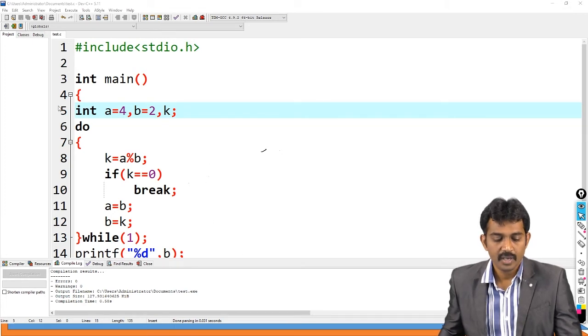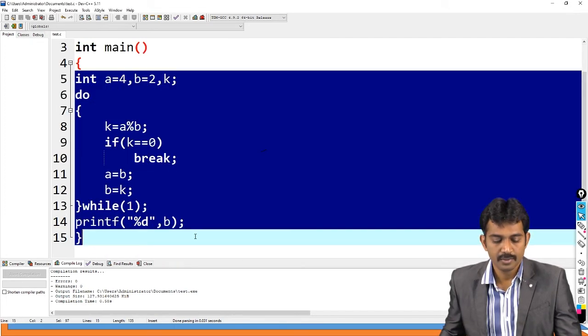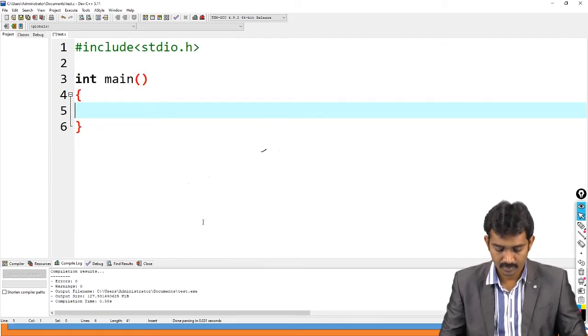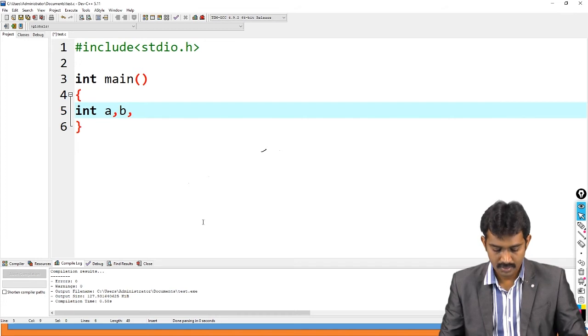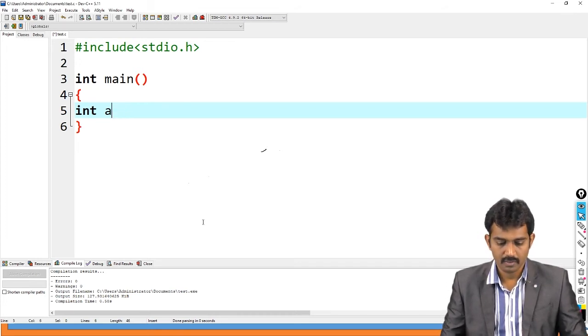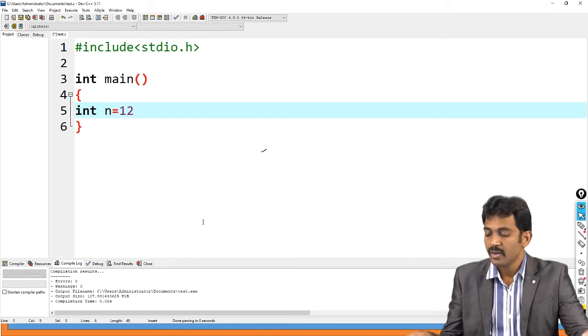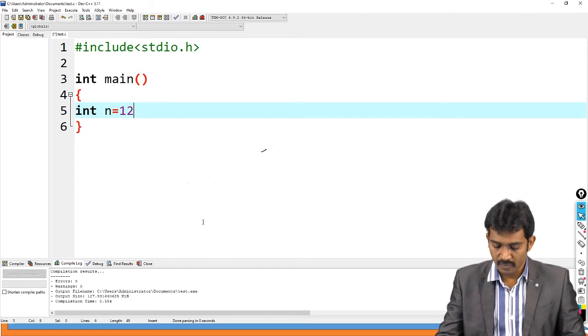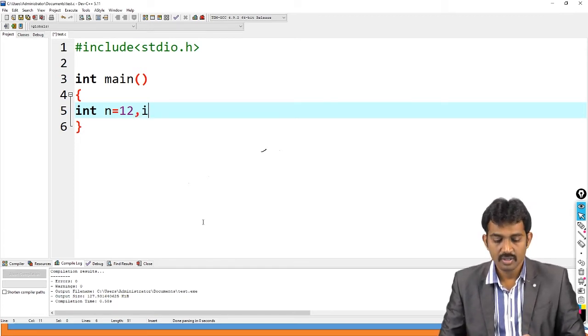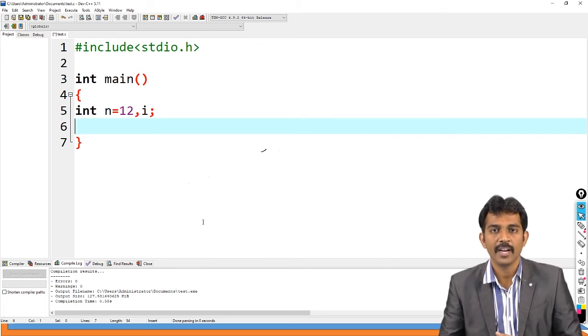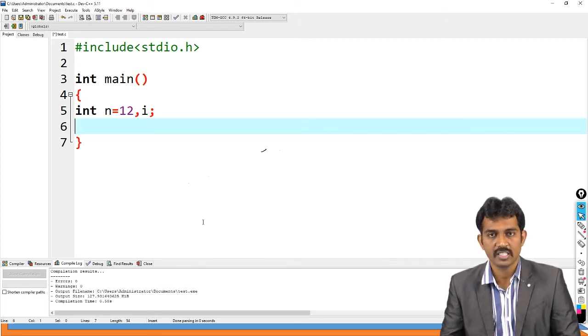See, here what I am going to do: int a, b, for example a equal to some number, or n equal to 12. You know that we are finding factors. So i equals some value. First, I am going to implement it using a while loop, and after that I will move to the for loop as well as the do while.